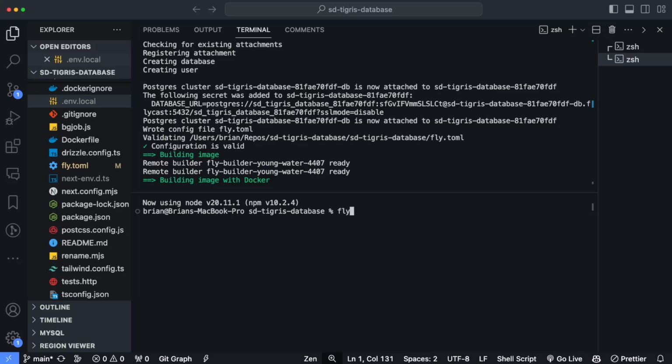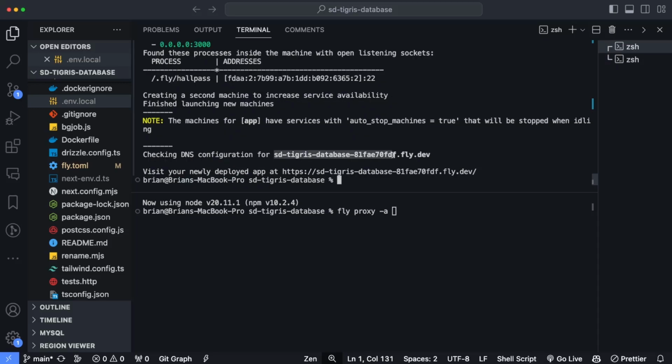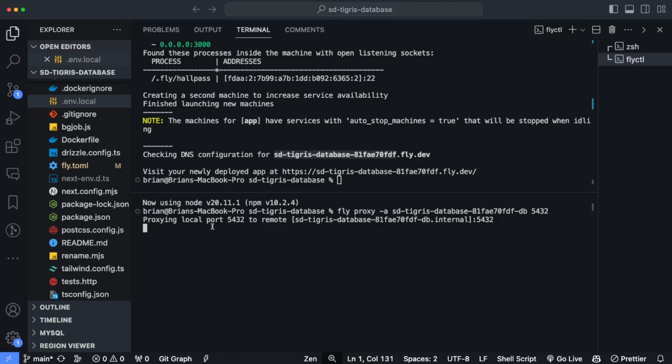And then I can type in fly proxy -a, and I'm going to paste in the name of the application, followed by -db, which will be the Postgres environment that's automatically set up during the deploy process. And then finally enter the port number of 5432, which will proxy requests for Postgres. I'll hit enter, and then we should see an output here that says that it's proxying local port 5432 to the remote of the database name. And then from here, I should be able to connect to the database using Drizzle.